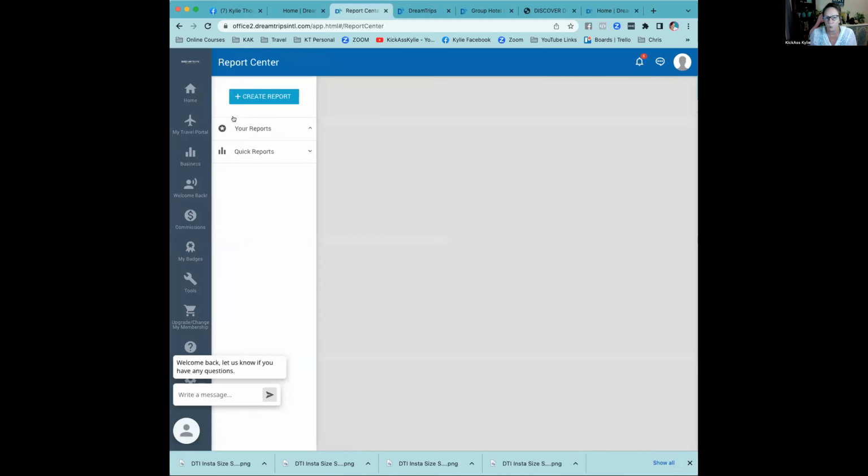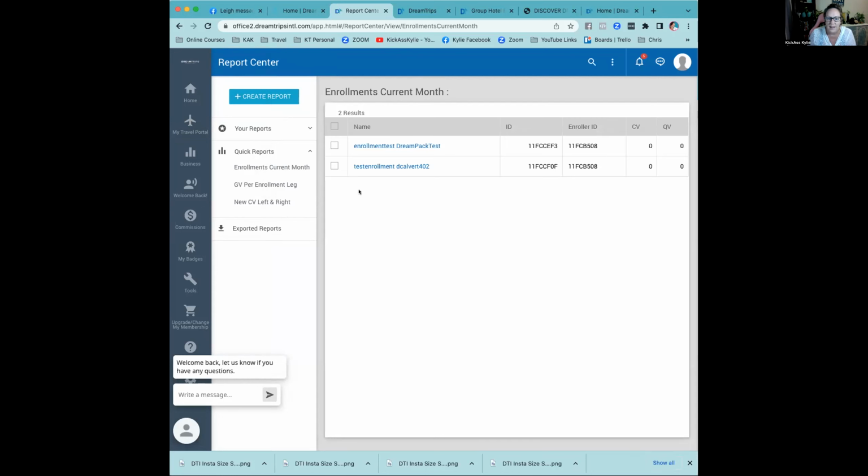The next one is our report center. And there's a whole heap of reports in here. Again, I'm not going to spend too much time in there, but the one thing that I look at nearly every single day, actually probably several times a day at the moment, is enrollments current month. Now, this is really important that you check this because you want to be able to reach out to your new people and welcome them and congratulate them and make sure that they're getting started properly.